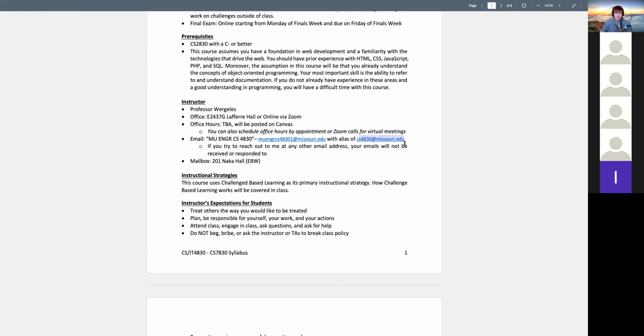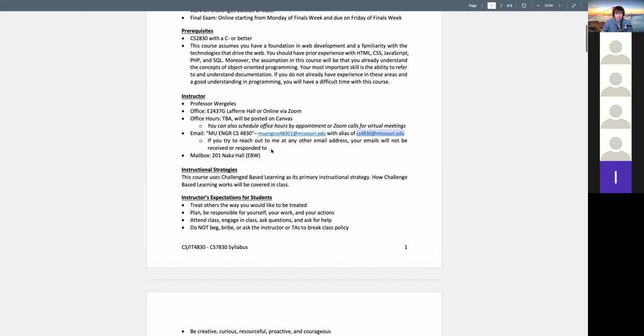cs4830@missouri.edu. I have a centralized email address for all my courses because it's an easier way to get a hold of everybody. If you have to remember my address, the TA's email address, and let's say I had 3 or 4 TAs, it just becomes difficult. So I have a centralized email address. Please reach out to me there. Okay, don't send one to my personal. Don't message me on LinkedIn. If you want to get a hold of me, message me right here, cs4830@missouri.edu. That's a quiz question.